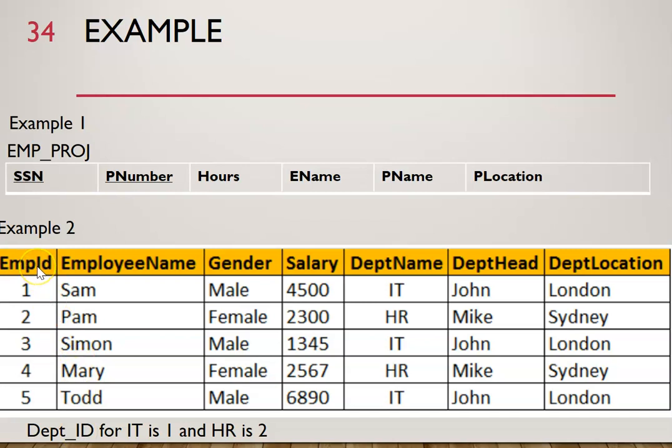So is the table in the first normal form? Yes, it is in the first normal form, because all values are atomic. Then is it in the second normal form? No, it is not in the second normal form. Why? Because we have another attribute called department ID. And because this table has a composite primary key, you realize that department name is fully functionally dependent on department ID, but not employee ID. So that means there is a partial dependency.